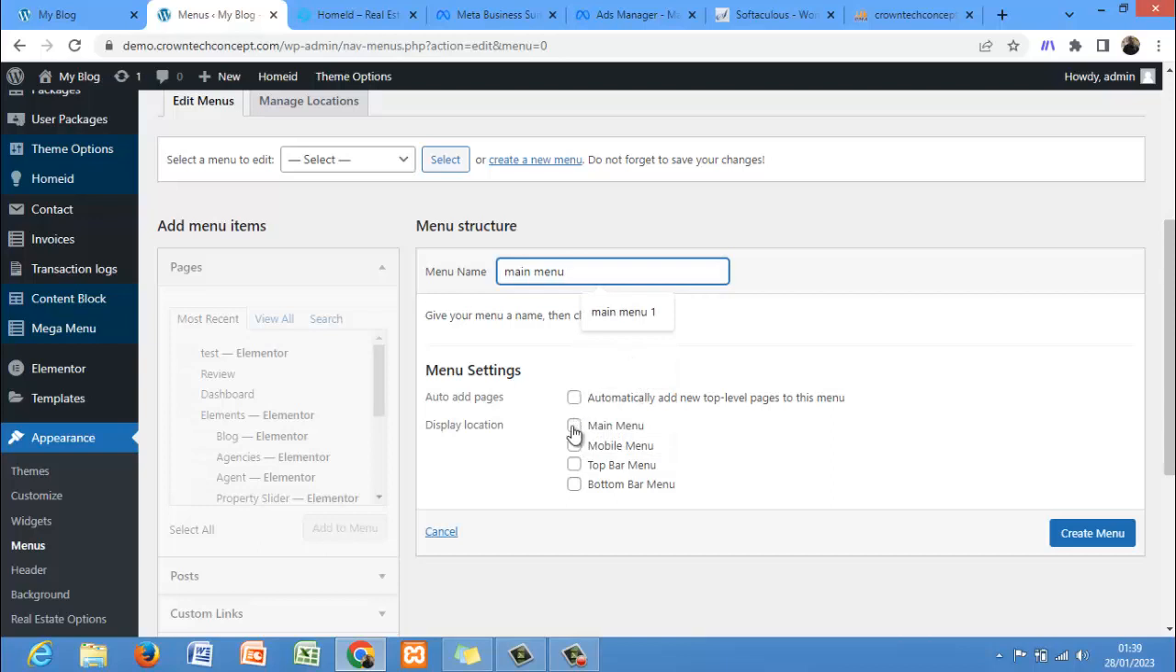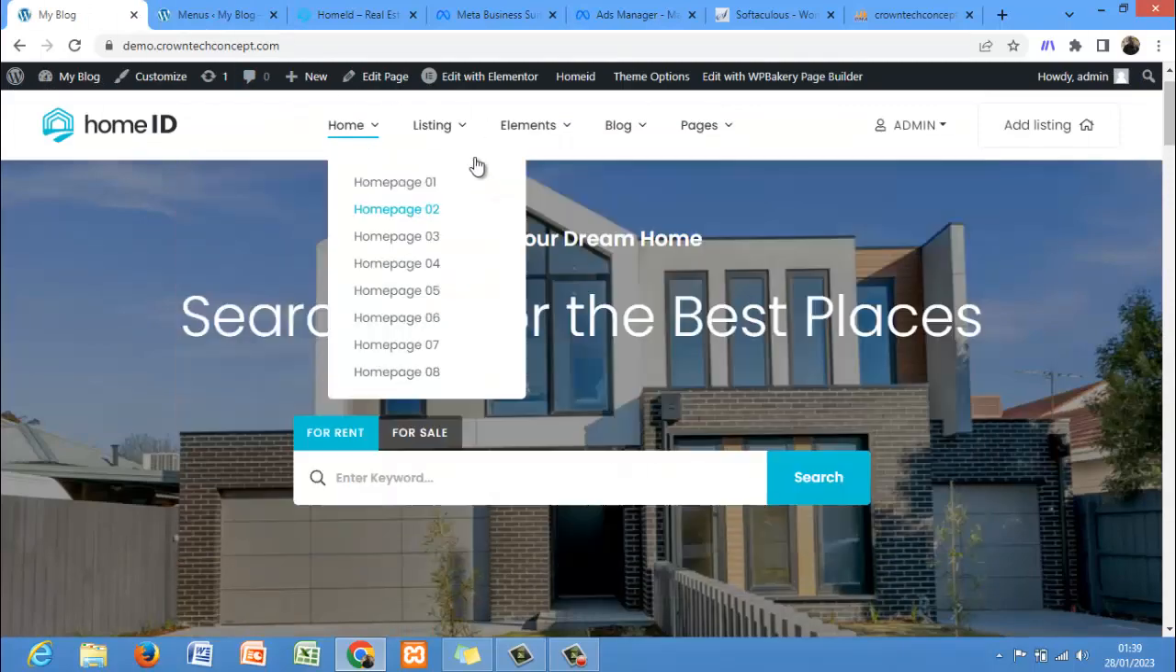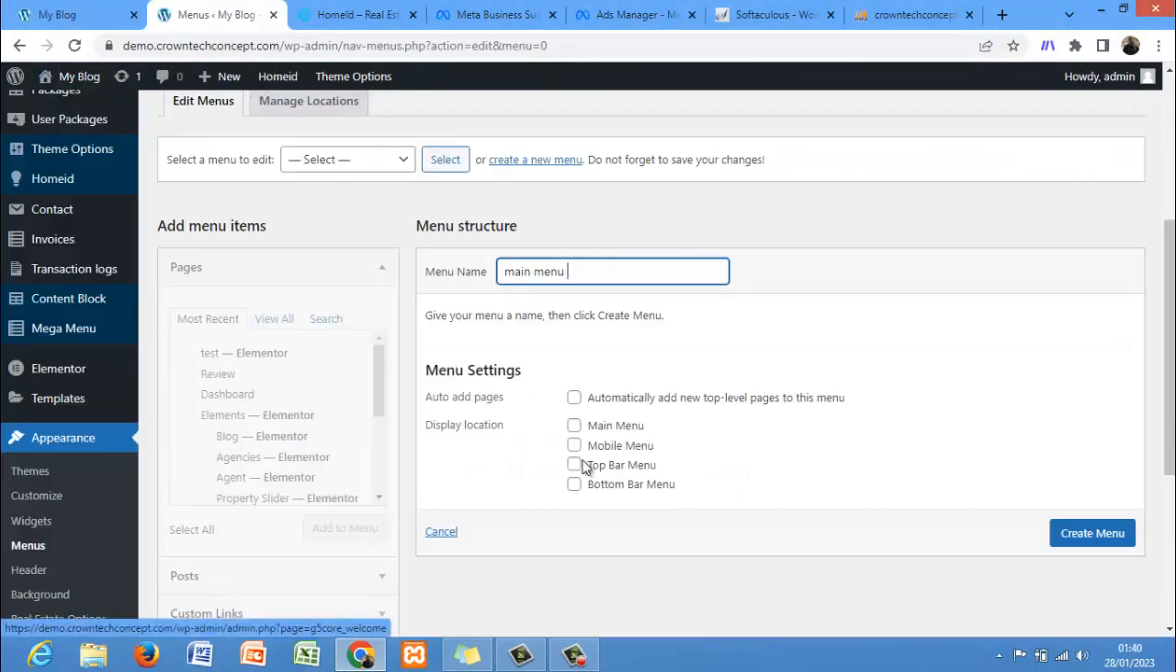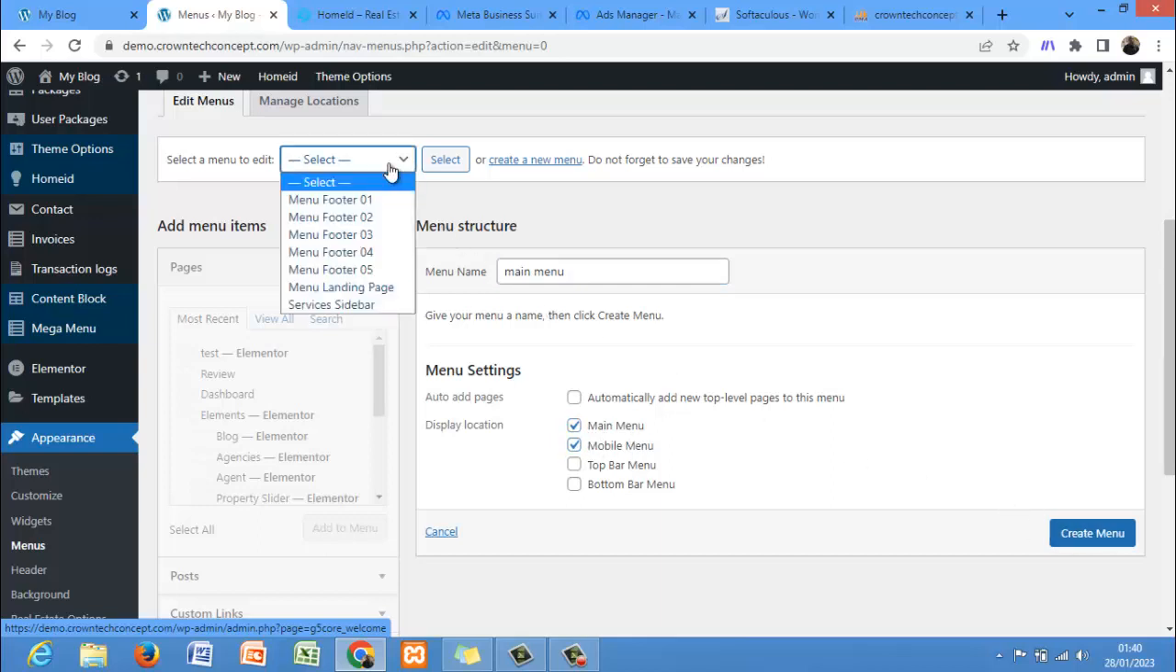Then where do you want it to display? Now you can see that we're having this main menu. Then the mobile menu, this is where it is going to appear on your mobile phone. You understand? So you can select the two. Then let's see if we don't have any mobile menu. So we don't have any mobile menu before, so it's not necessary. We just create it on main menu, which is going to appear also on mobile. Now we just click on create.